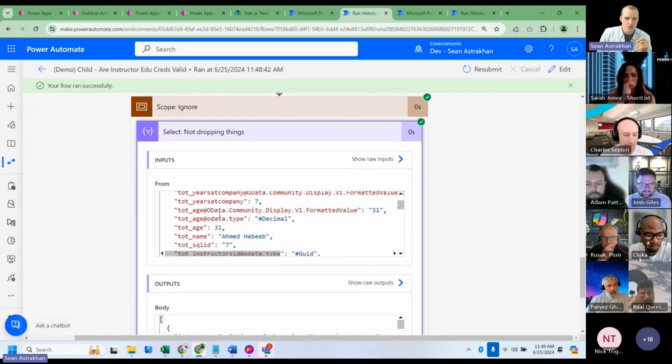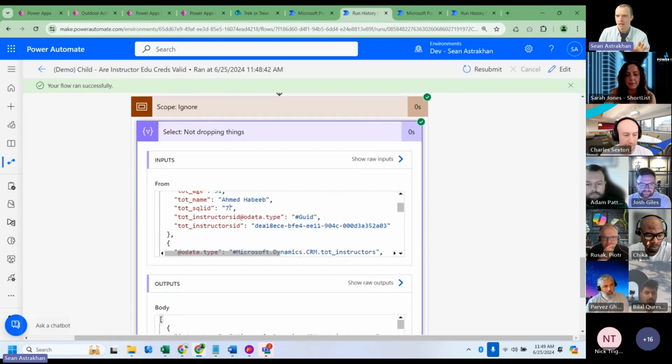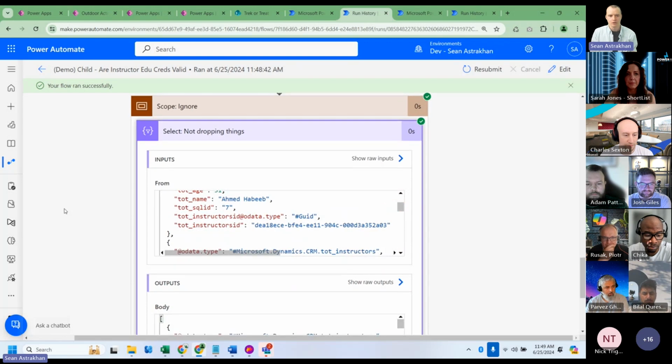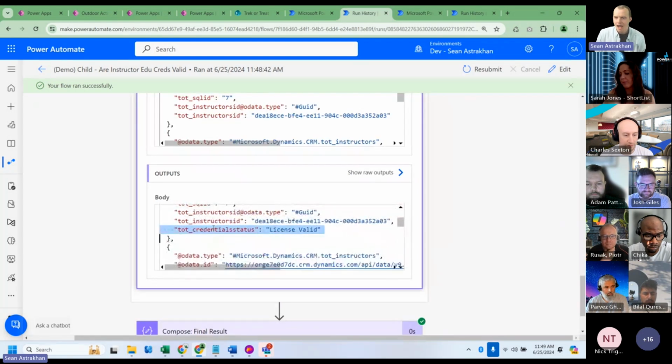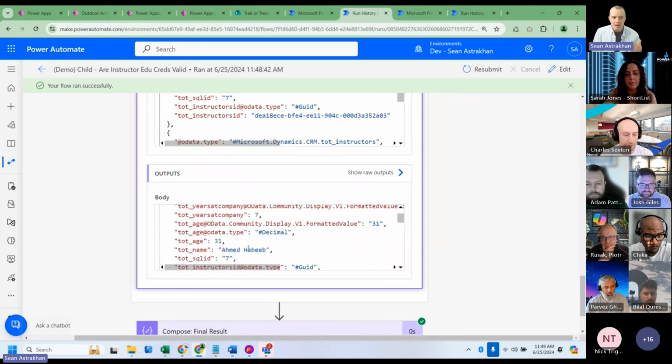Here's the original stuff that was passed in, right? And right here, I don't have my credential status, but look at the output. Once I come down here, I do have my credential status, plus I have all my other items. Now I know that if this flow is used later downstream, I don't have to worry about my egg and marker example of dropping things. I have everything I gave to the flow, and I'm returning everything I had from the flow.